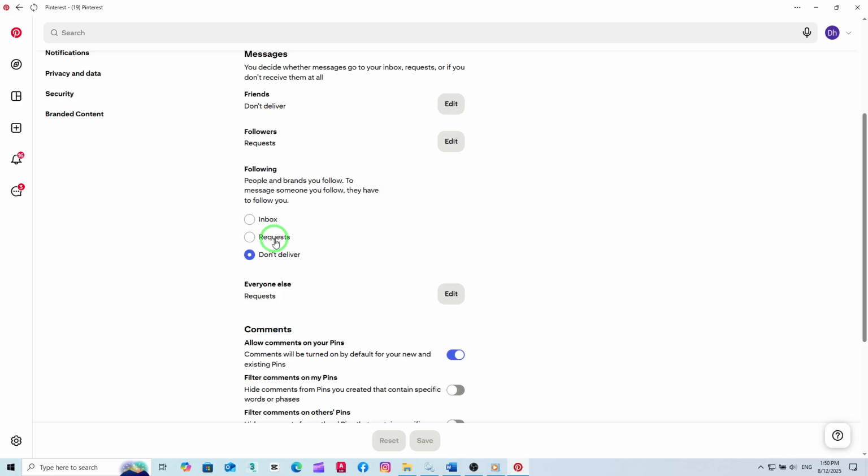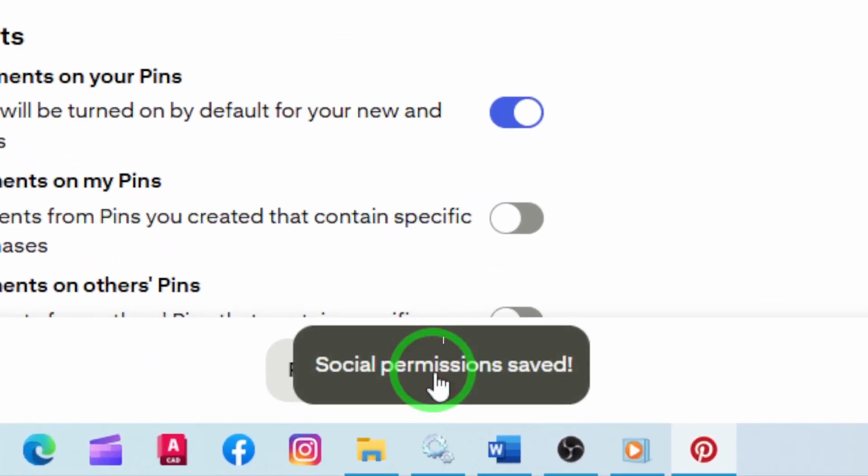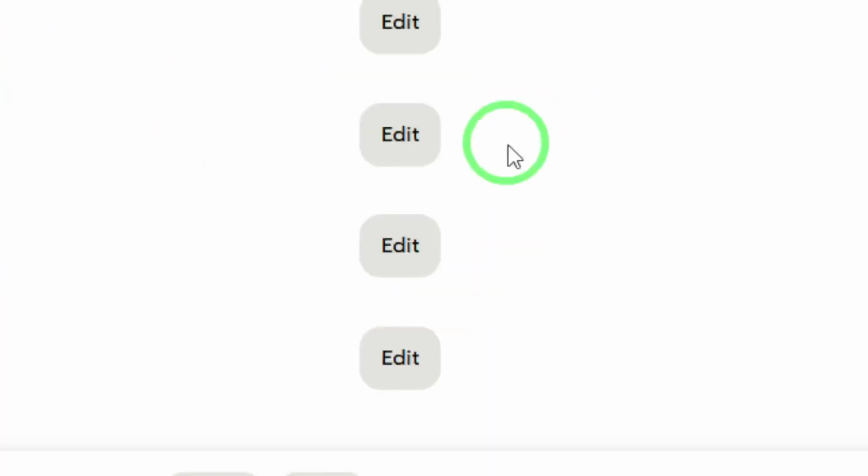Select Requests, which means that when someone you follow sends you a message, it will show up as a request that you can either accept or ignore. Finally, don't forget to click Save to confirm your changes. This ensures that your new settings take effect right away.